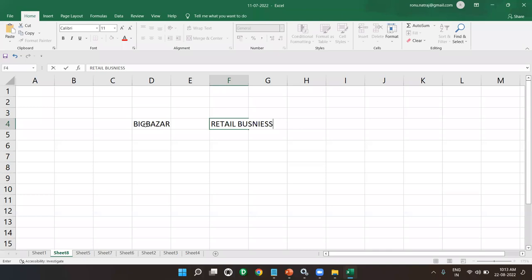Okay. Understand the basics first, then you can understand the advanced things very easily. Big Bazaar is a retail business. Suppose in Big Bazaar, there is a branch in Bangalore. In Bangalore, there is a branch called Indiranagar.